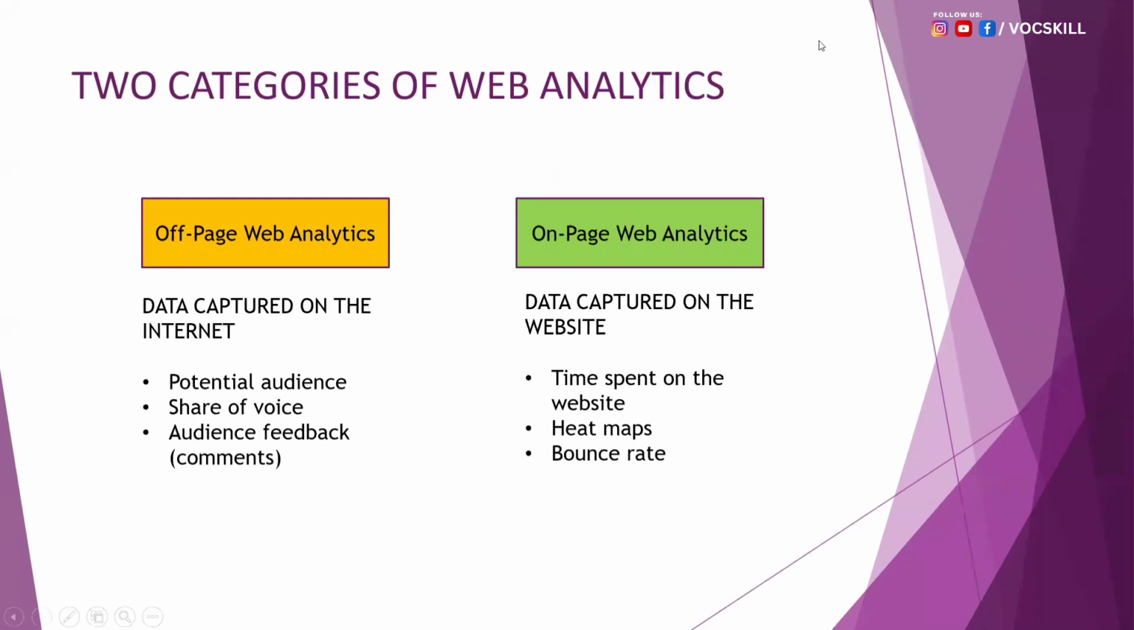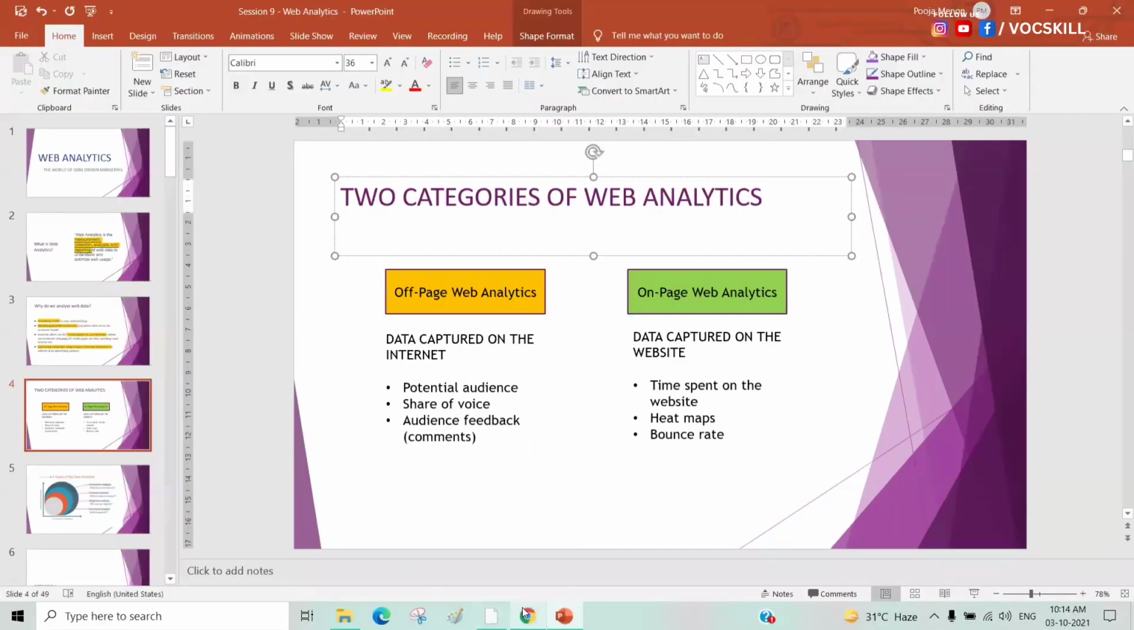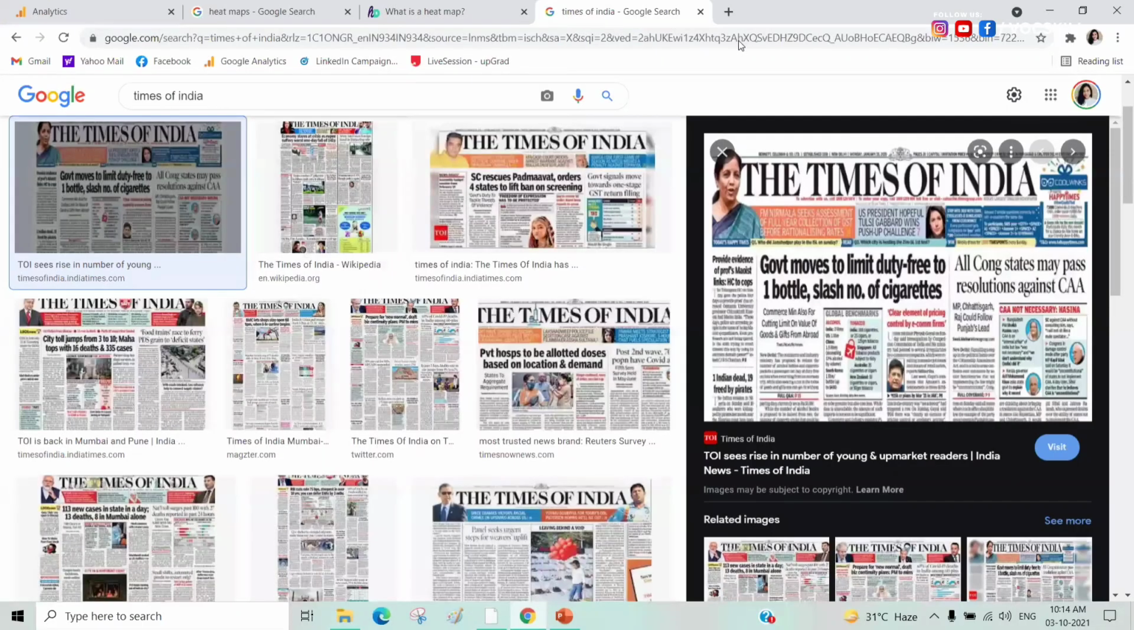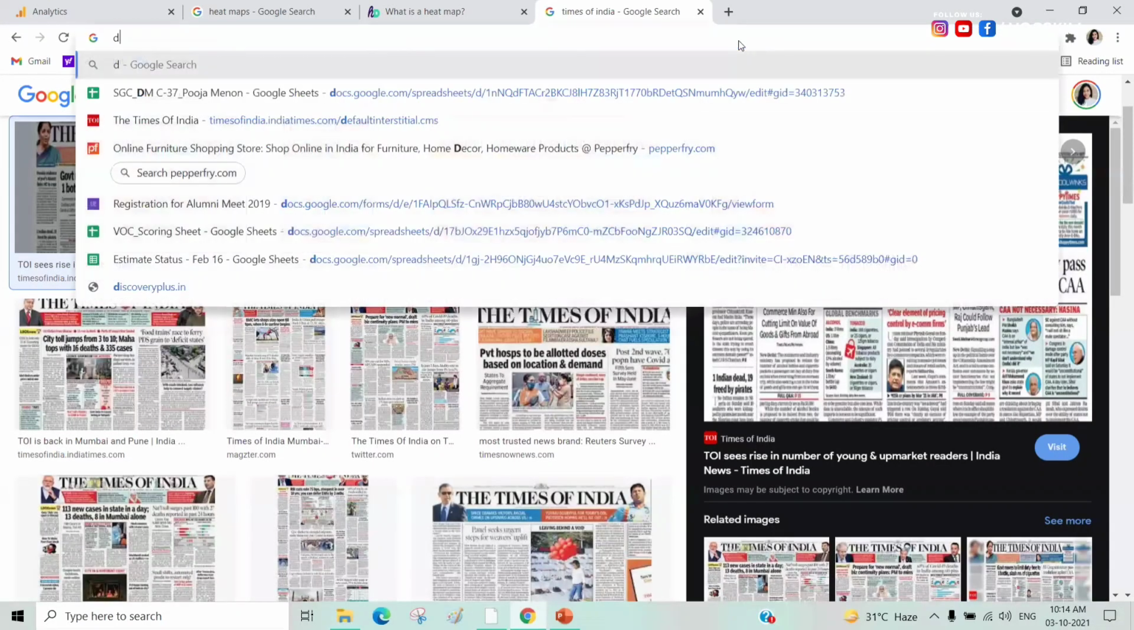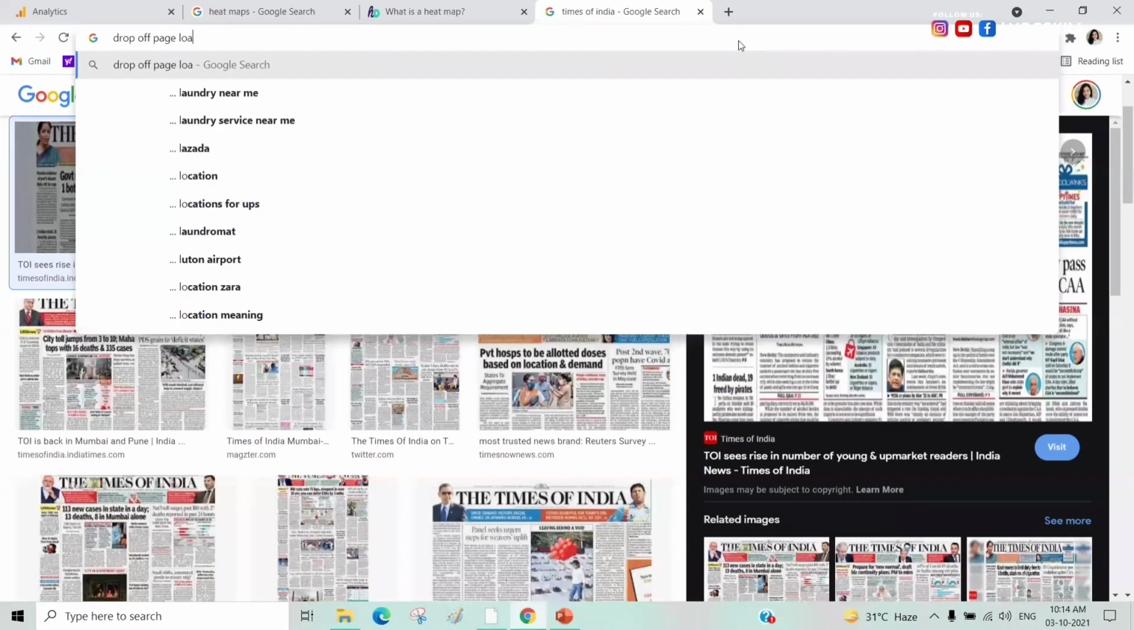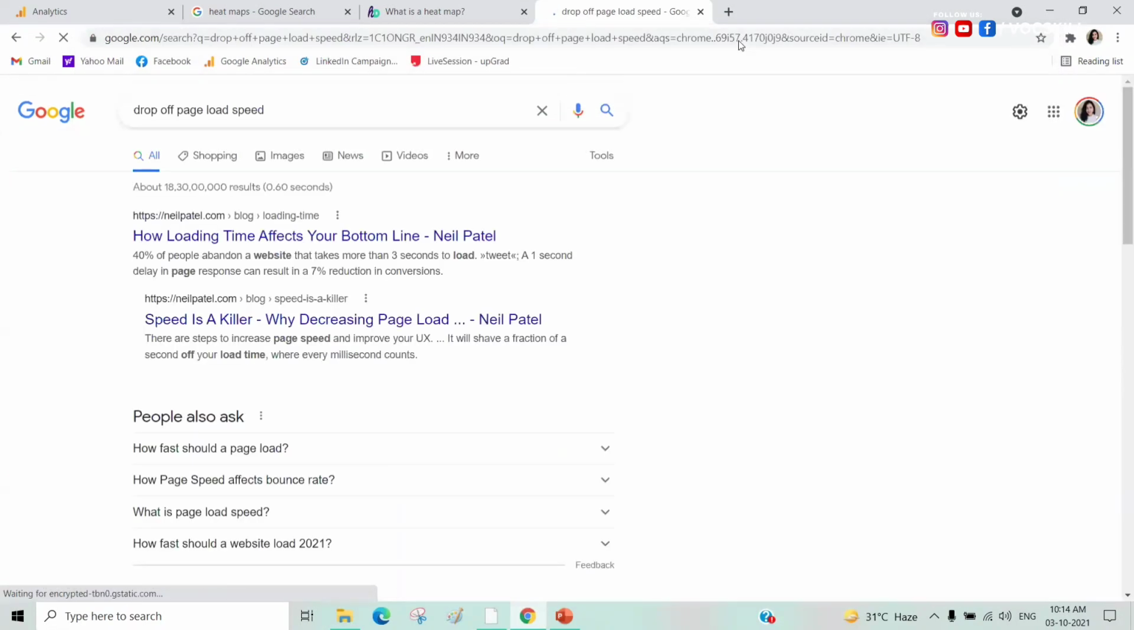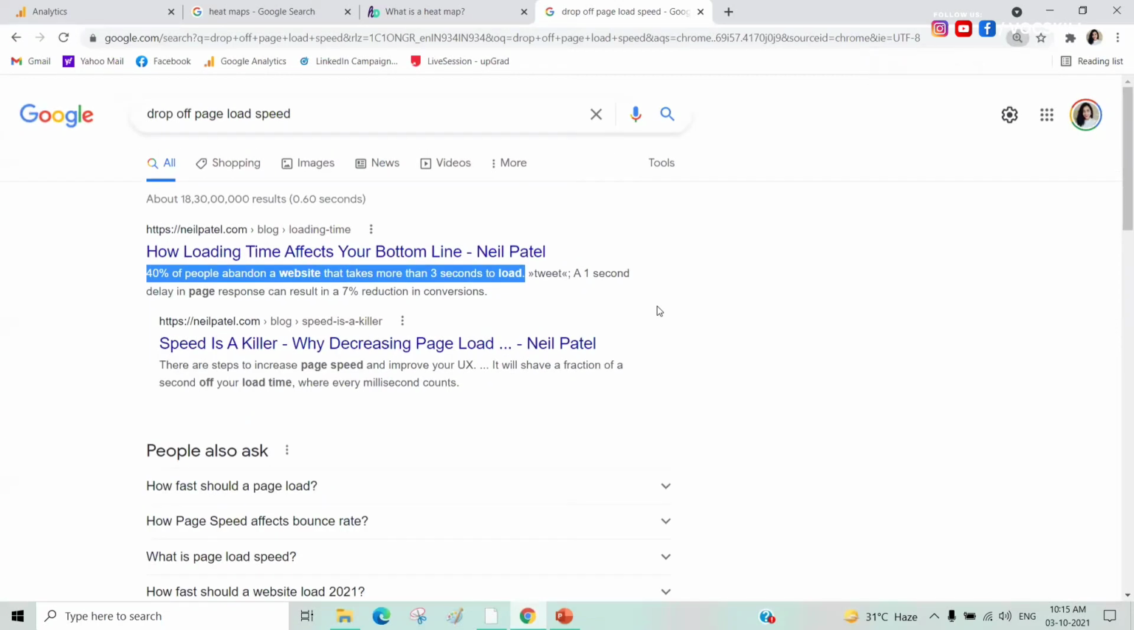Now, there is this entire insight which says that 40% of people abandon a website that takes more than 3 seconds to load. 40% is huge, and 3 seconds is nothing. Imagine, 3 seconds is what? And a 1 second delay in page response can result in a 7% reduction in conversions.